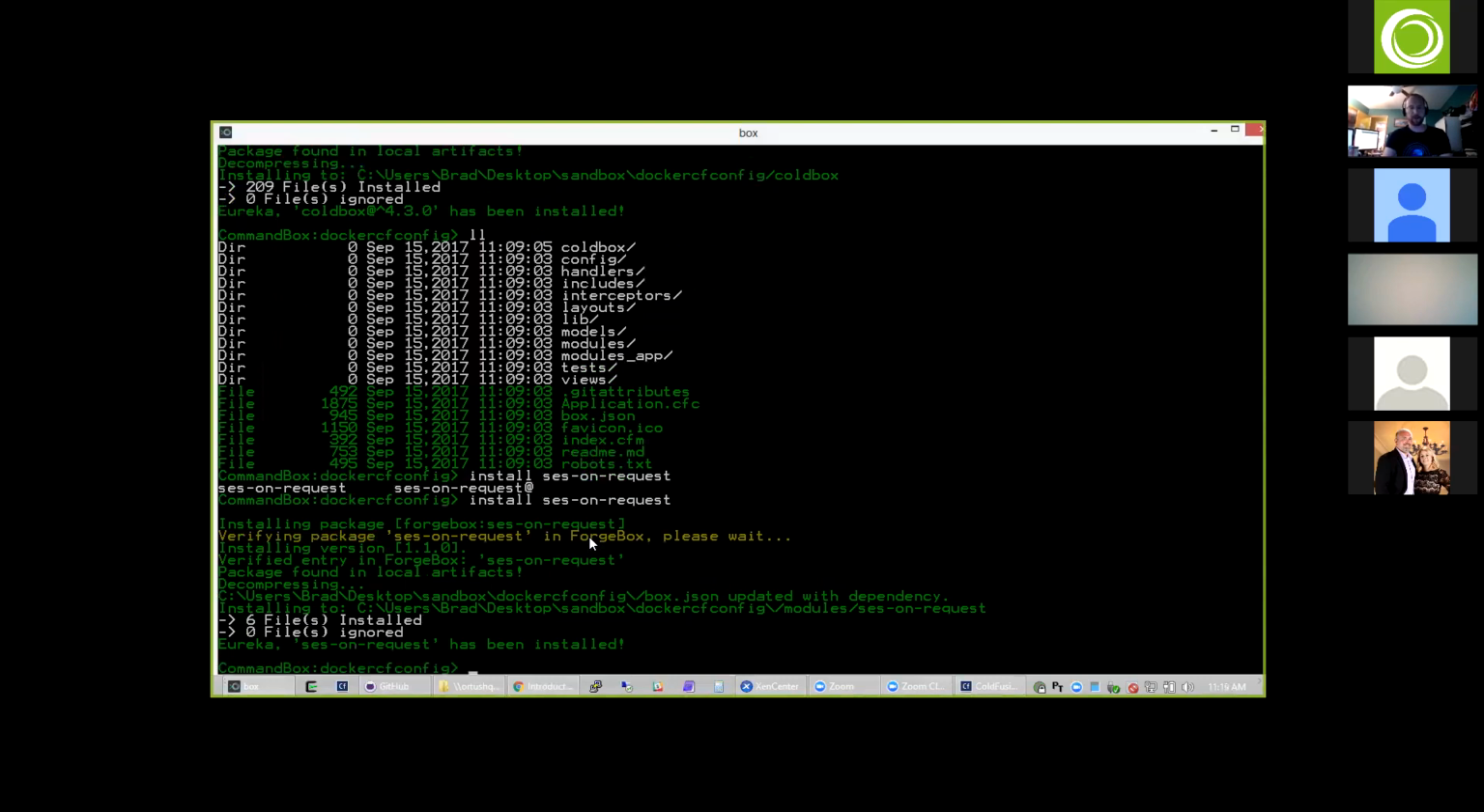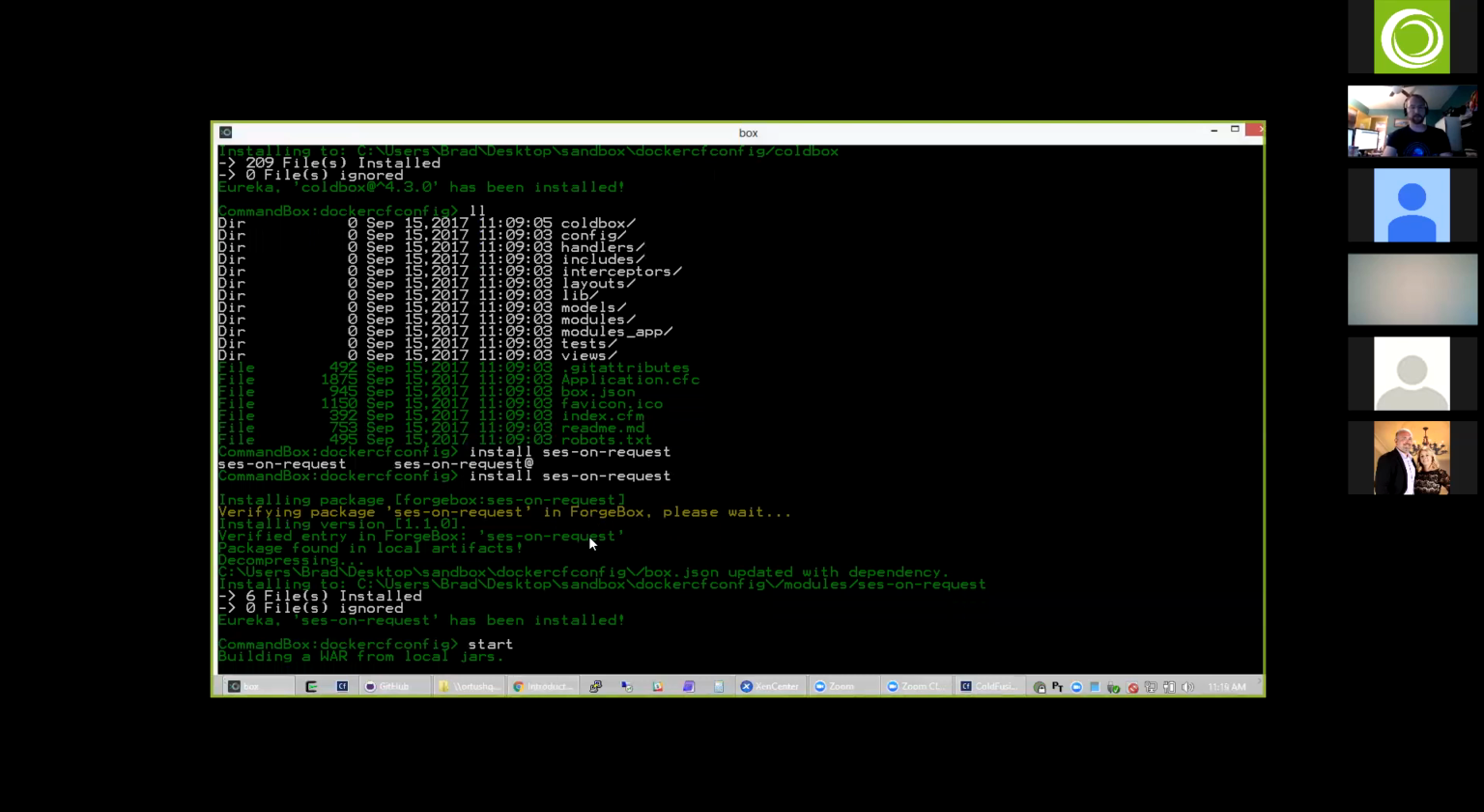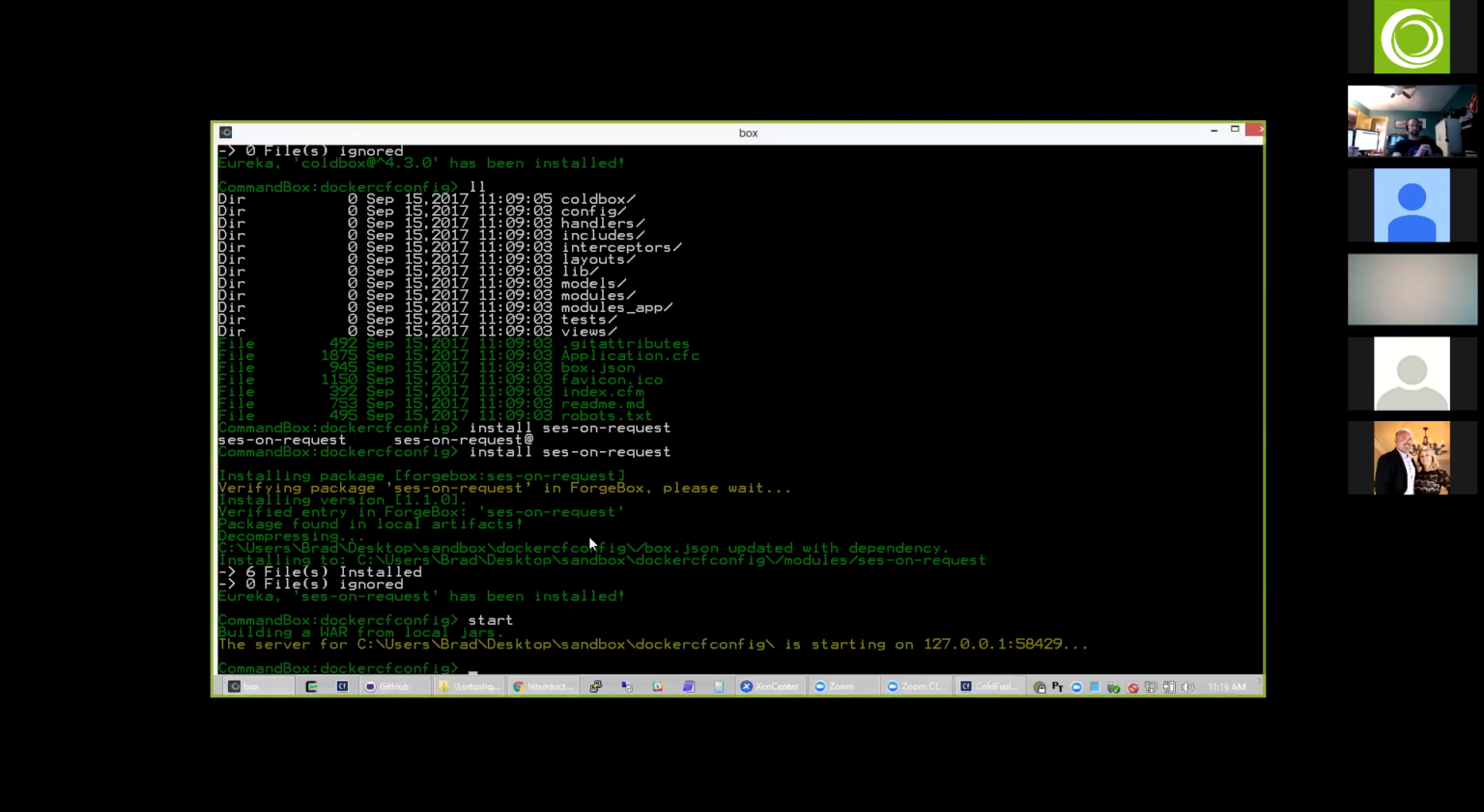Okay, so let's start up a server. By default, in CommandBox, I'm going to get a Lucee 4 server. Give this a few seconds to start. The Zoom screen share always hogs my CPU. Let's see, what can I talk about while that starts?